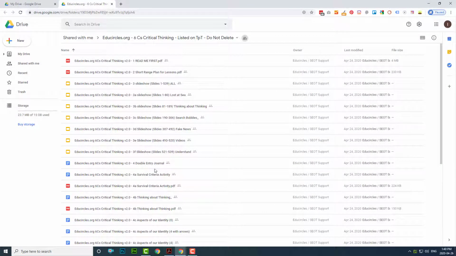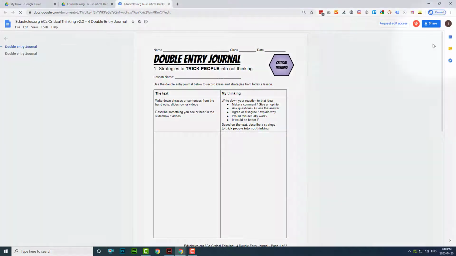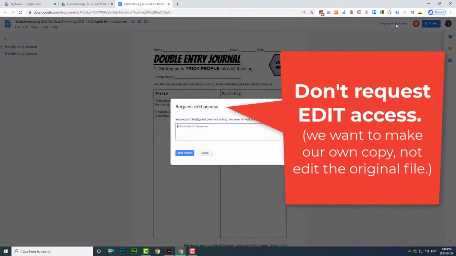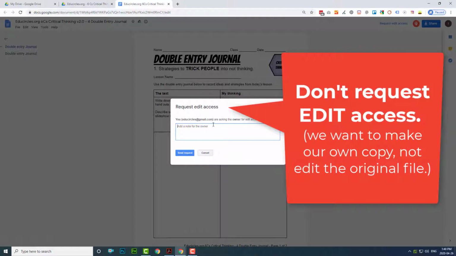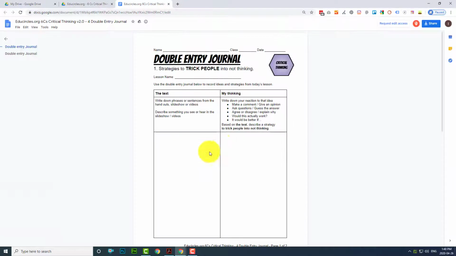So if I open up this one, this double entry journal, let's say I want to make a copy of this. If I open it up, I can copy it one by one. I can see here I don't own it because it says request edit access. I don't actually want to request edit access because it might take a while for the owner to reply, or they may not give me permission, because if they give me permission, I can edit the master document, and maybe this is a document that they've shared with other people and they don't want you to change that file. So I'm not going to request edit access. I'm going to cancel that.